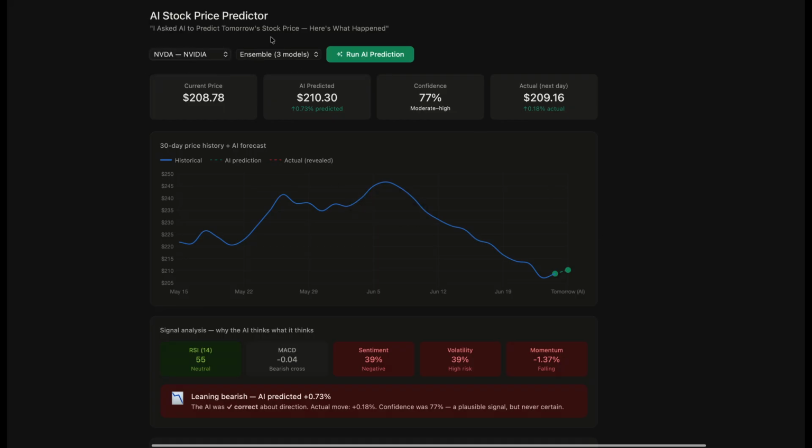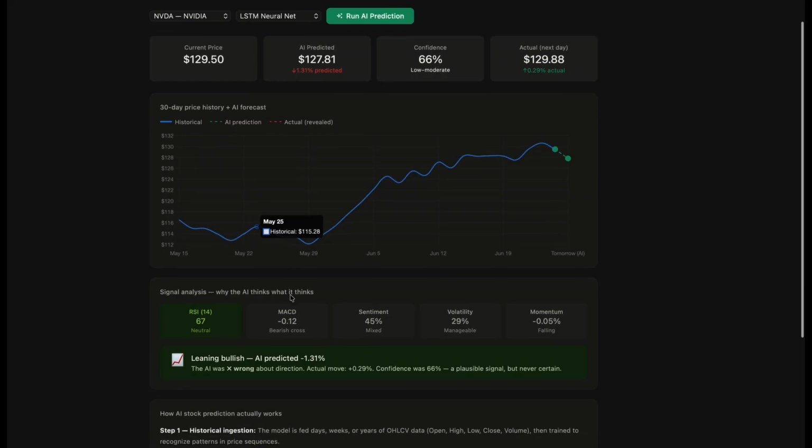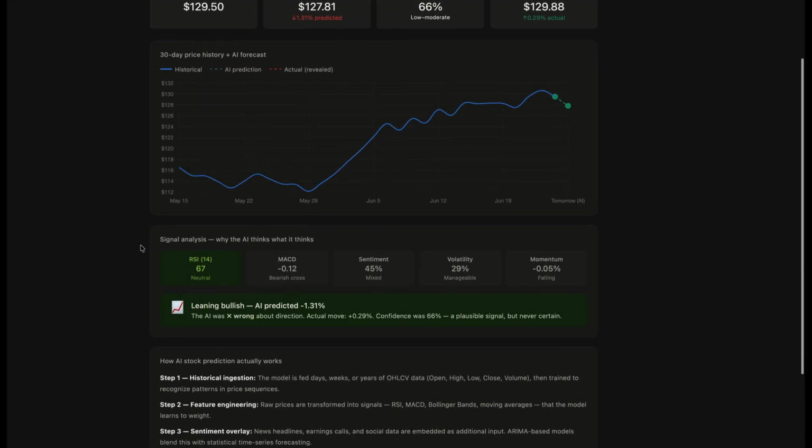Now we will see another stock for the same thing. Let's go with the stock Nvidia. As you can see, we will go with just the neural net model and we just run prediction. As you can see, the current price is 129. AI predicted $127, and the actual next day was 129. It was 0.29% actual, and the predicted was 1.31% down.